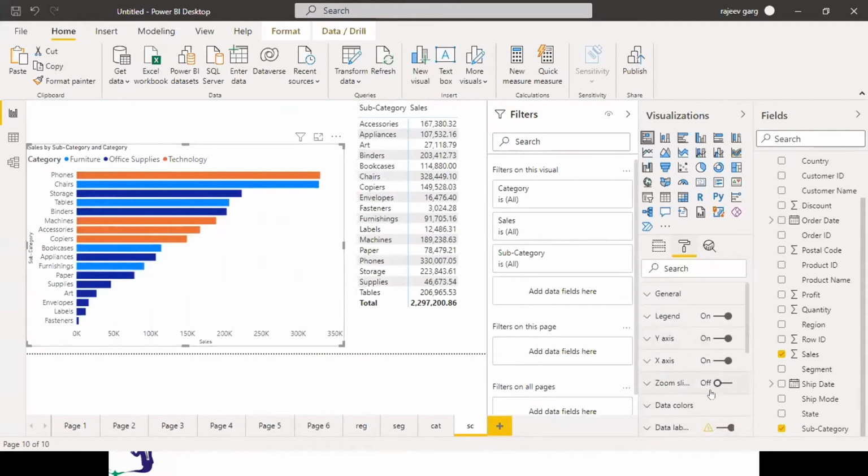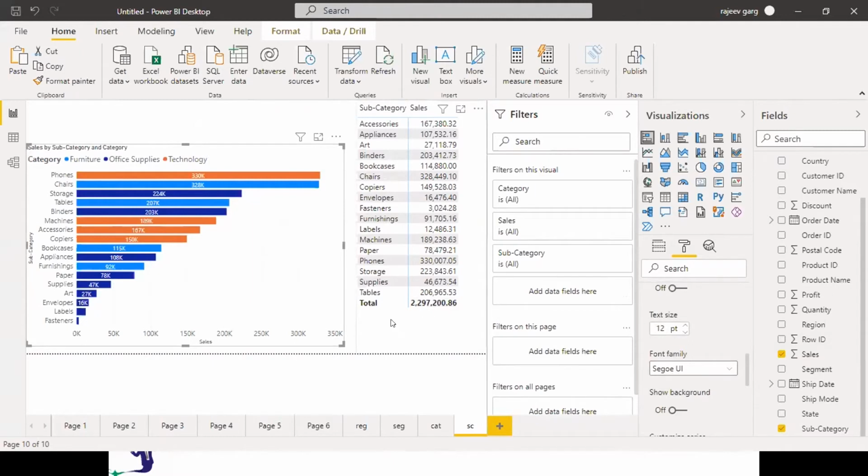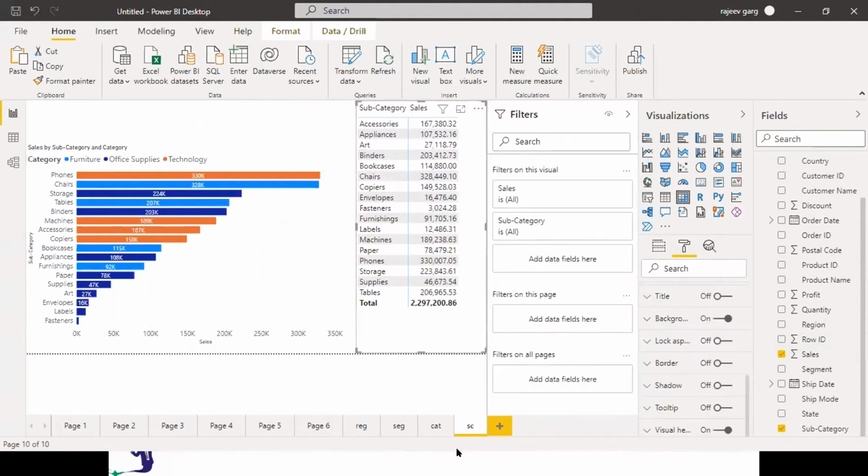Let me show you the data labels. Size the data labels. Here it is. Let me make this. But yes, this is fine. Right. So these are what we are getting.